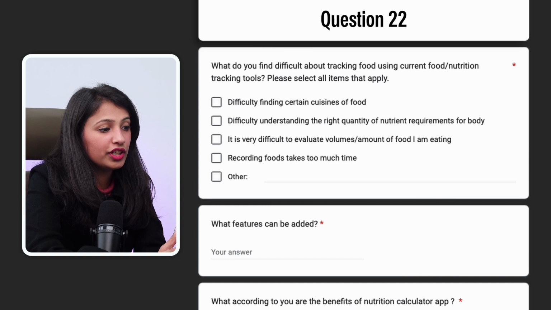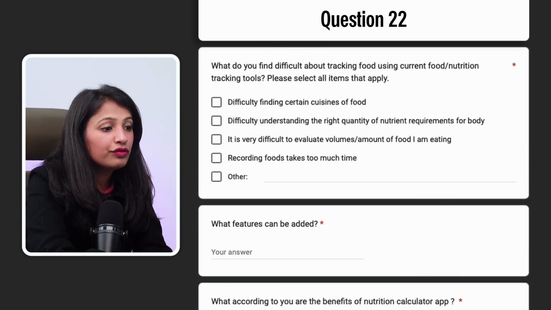What do you find difficult about tracking food using current food or nutrition tracking tools? Please select all that apply. Now in questions like these, we are asking people, do you find it difficult? And all our options are around, it's difficult because this, it's difficult because that. Instead, we will make it an open-ended answer so people can answer for themselves and they're not biased by the options we are giving them.